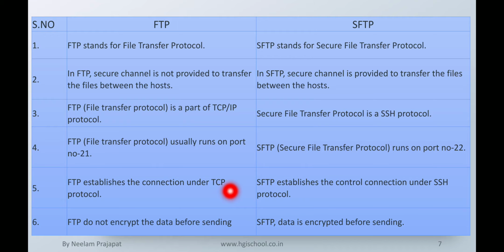FTP establishes a connection under the TCP protocol, and SFTP establishes a control connection under the SSH protocol. FTP does not encrypt the data before sending, which is why it is not secure, and SFTP will encrypt the data before sending.